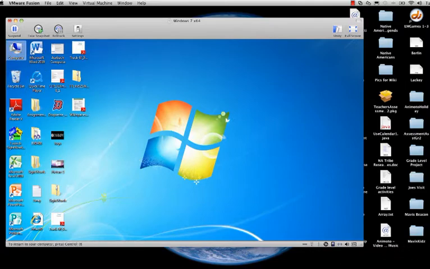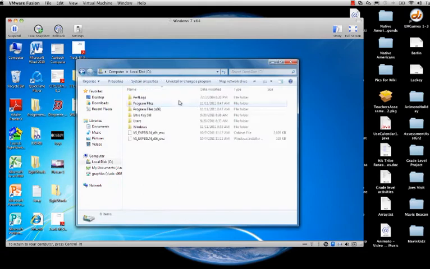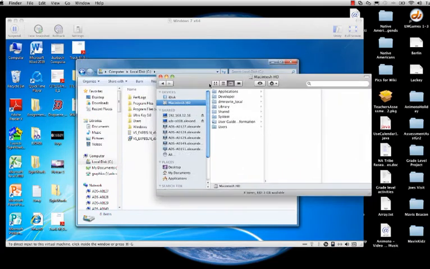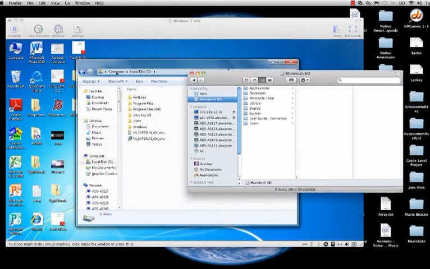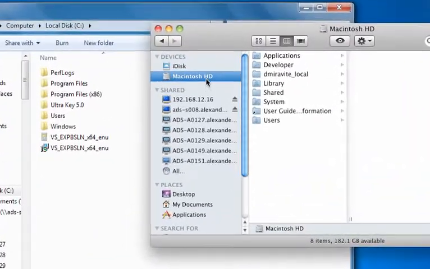One other thing I'd like to point out is you'll notice some of the similarities in the way directories are displayed. Let me bring up the Mac. So these are both hard drives. This is computer local disk C, and this is a Macintosh hard drive. System files are stored here.